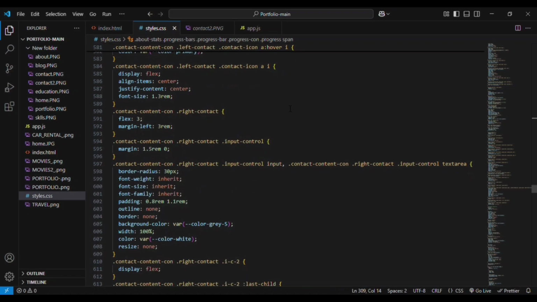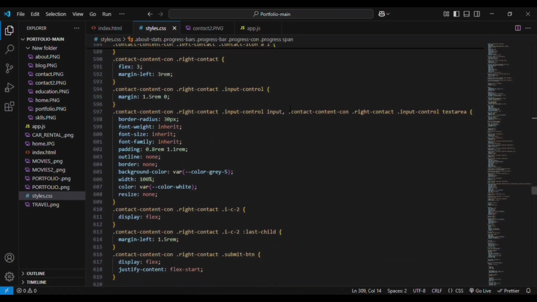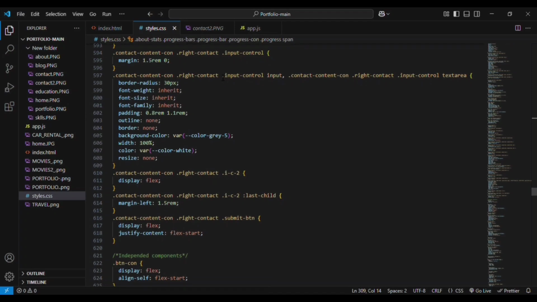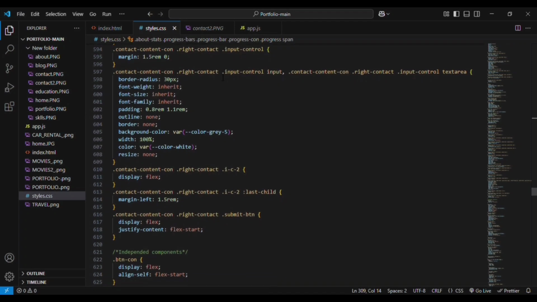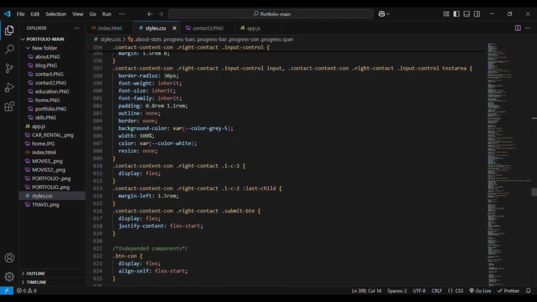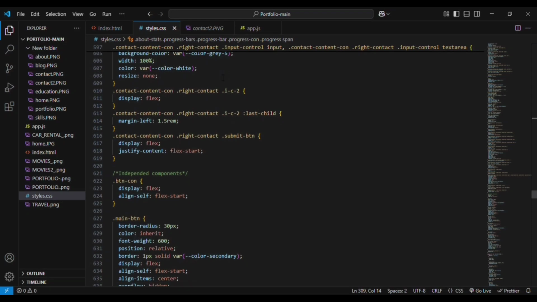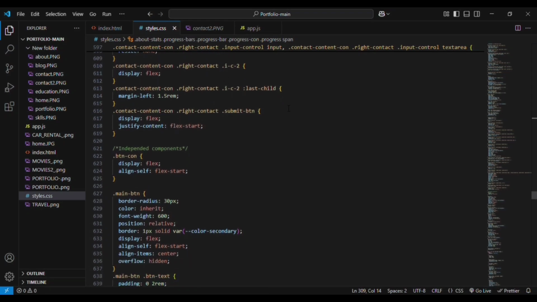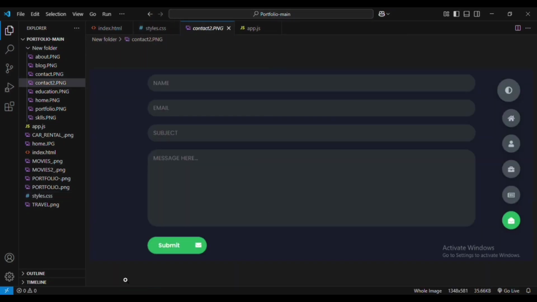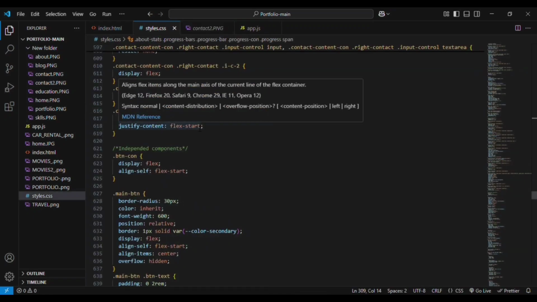And then we have the right content. For the right content, flex is 3, margin left is 3 rem. Then input controls are given to it, and the text area. Then we have the last child, which is nothing but margin left. And for the submit button, we are using display flex, justify content is flex start. You can see this button will start from the form starting position because we added justify content as flex start.